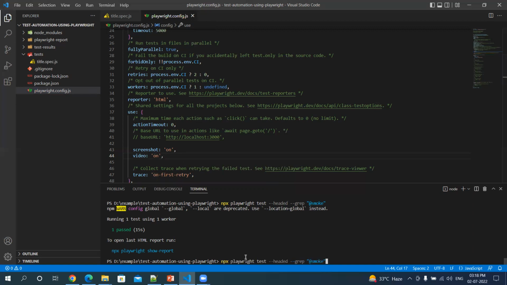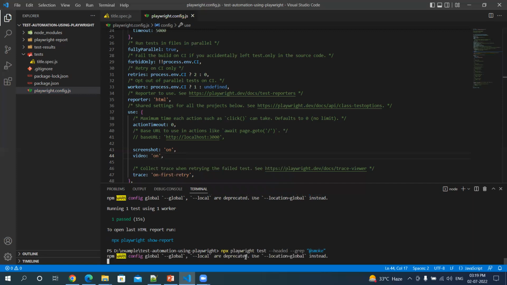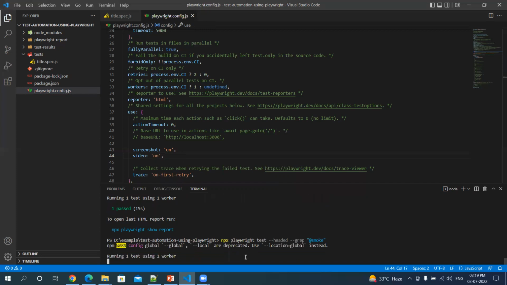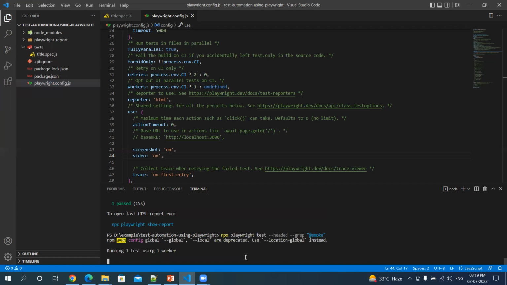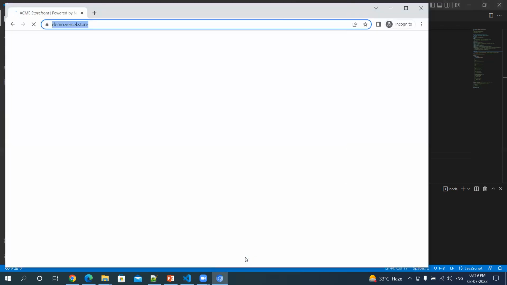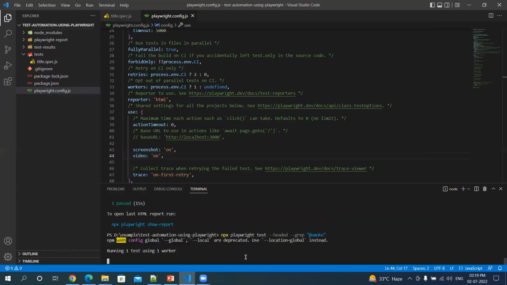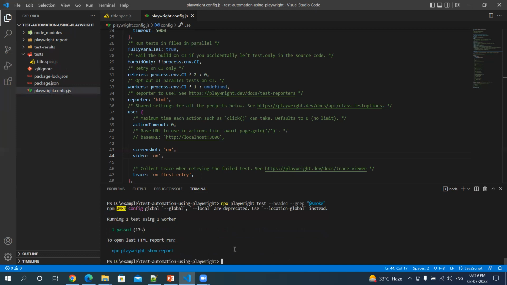So let me run this test which we created. Run the test. There will be a folder named test-results. In that particular folder, it will be recording the video.